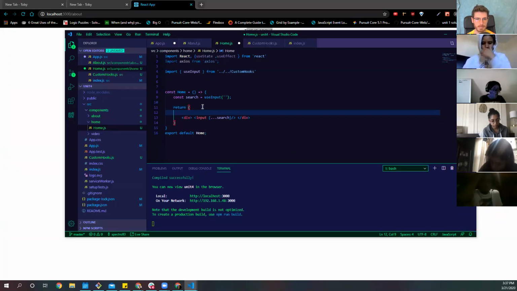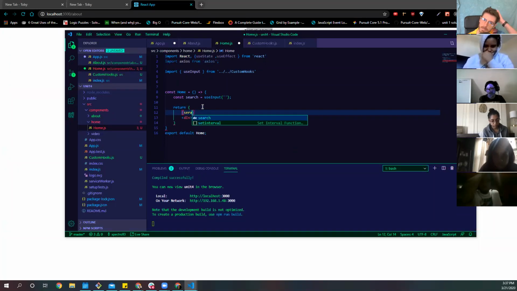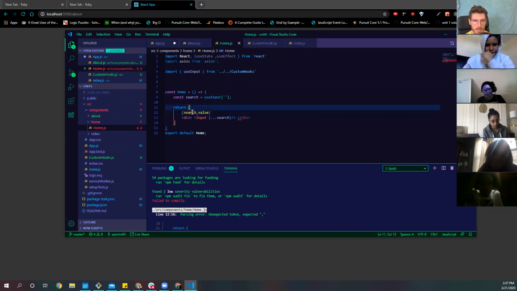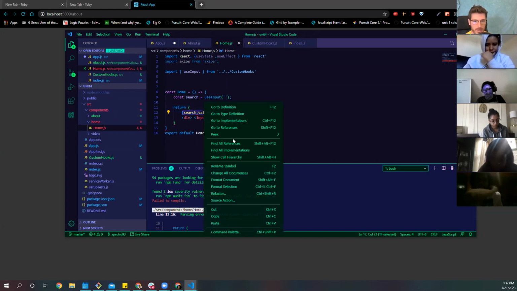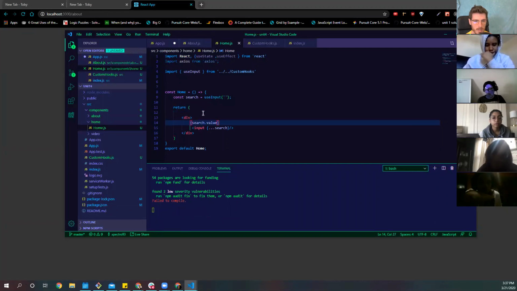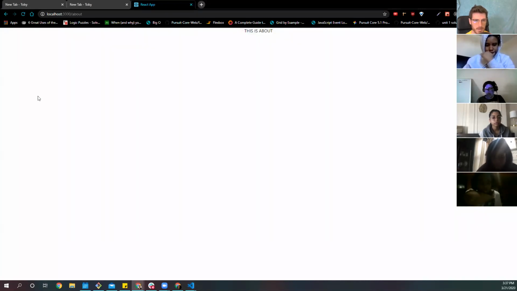We can just test it out by having search value. And what am I doing wrong? Oh, it's outside. So React only returns one component that wraps other components. So we have to do it inside the div. There you go. Okay, let's try it.